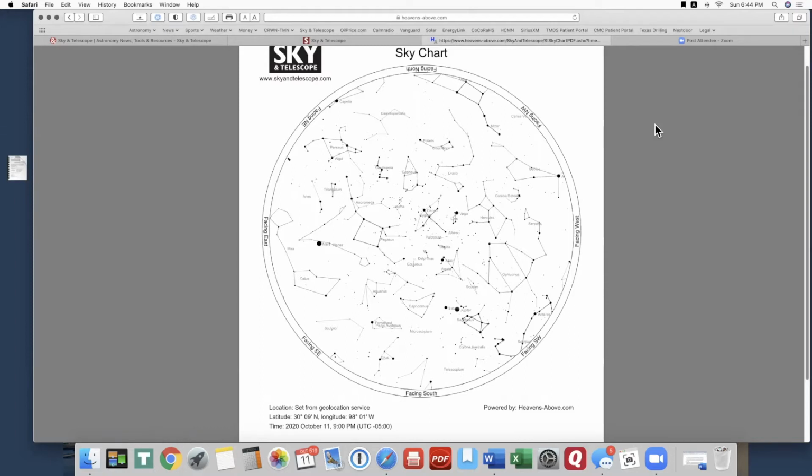Now let's find the direction north with your compass and face that way. If you do not have a compass, let's face the direction where the sun set and take a quarter turn to our right. We'll then be facing north. Now, hold the chart in front of you with the print facing you and the words Sky Chart upside down on the bottom and the Sky and Telescope logo also upside down on the lower right corner.